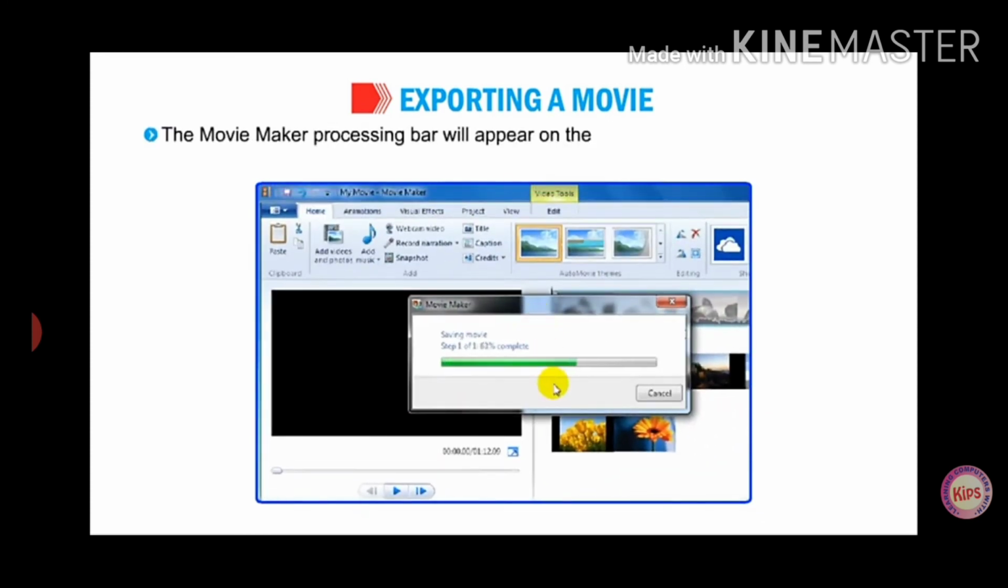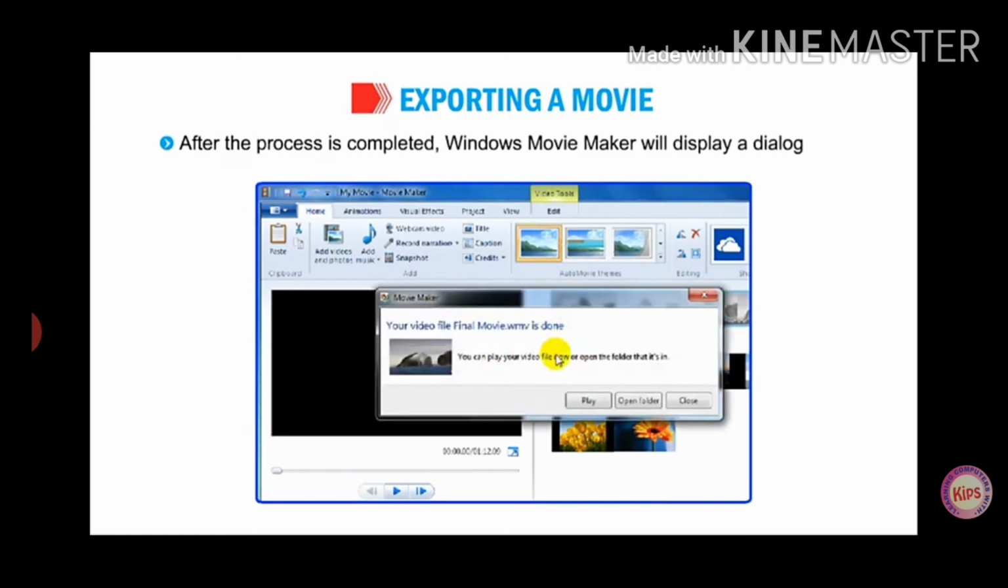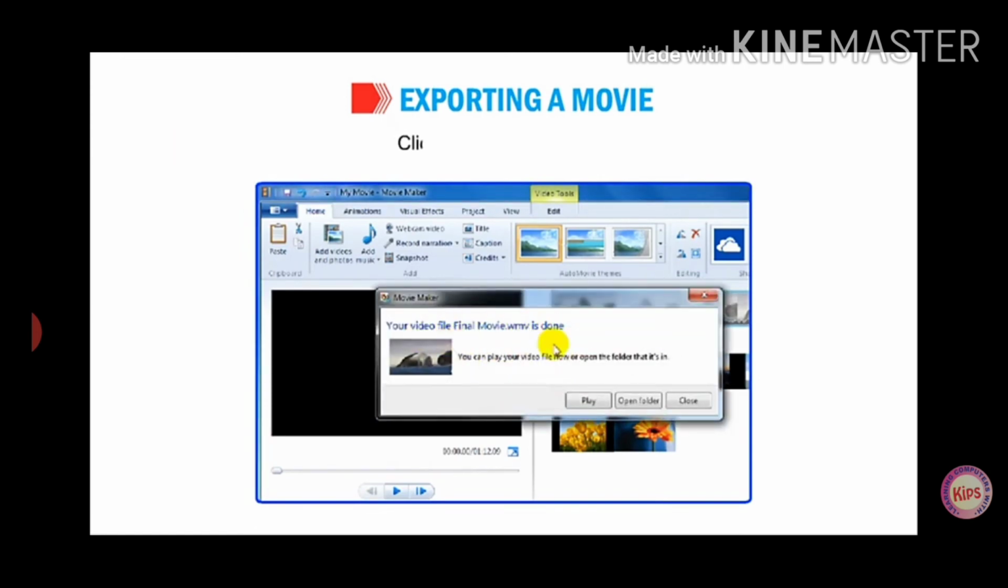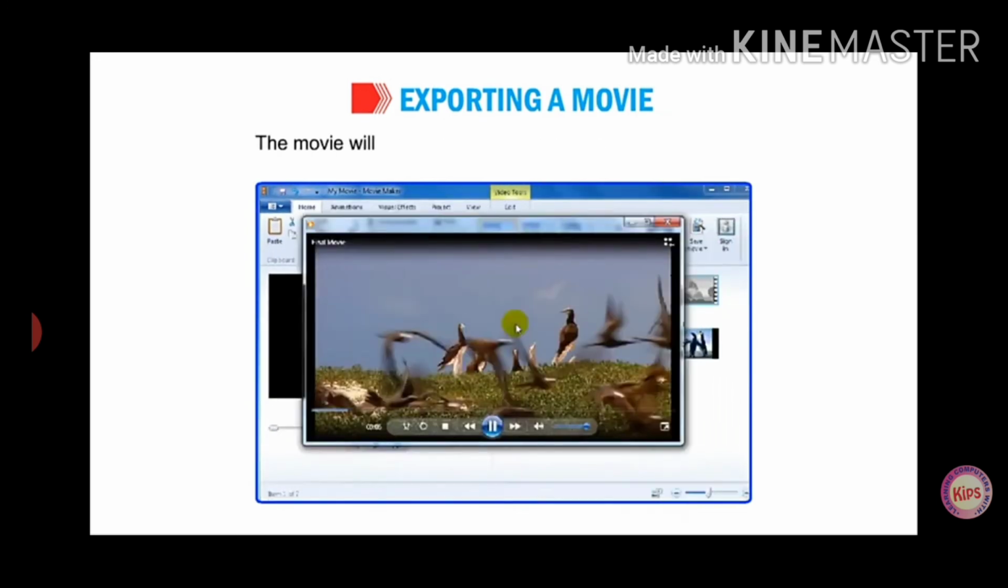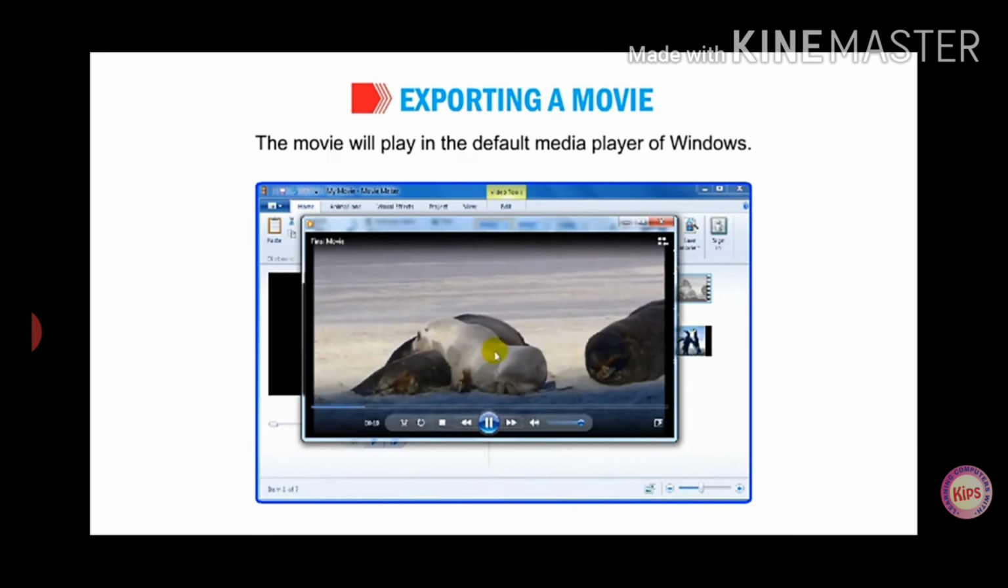The Movie Maker processing bar will appear on the screen, which will display the progress of the export process. After the process is completed, Windows Movie Maker will display a dialog box. Now click on the Play button. The movie will play in the default media player of Windows.